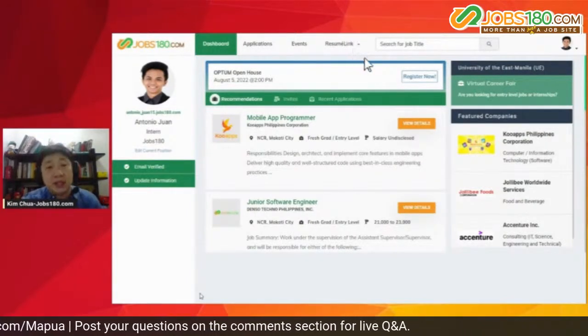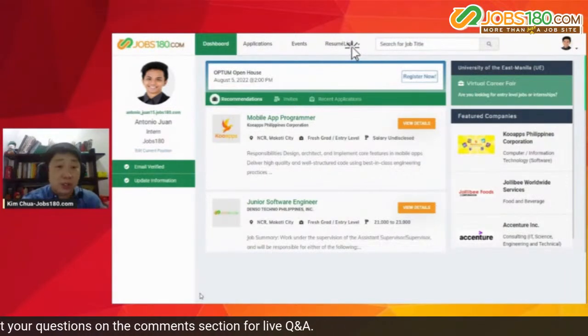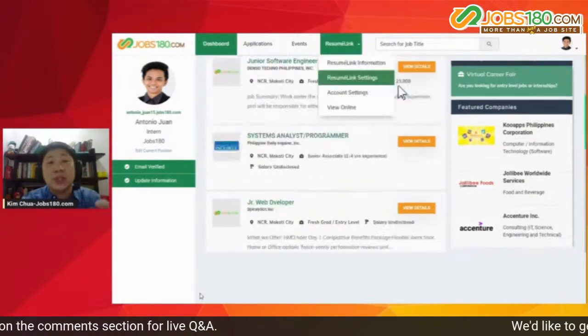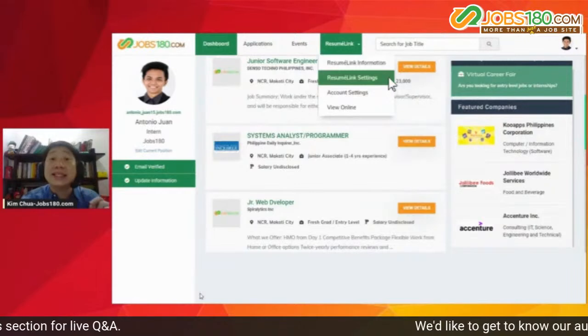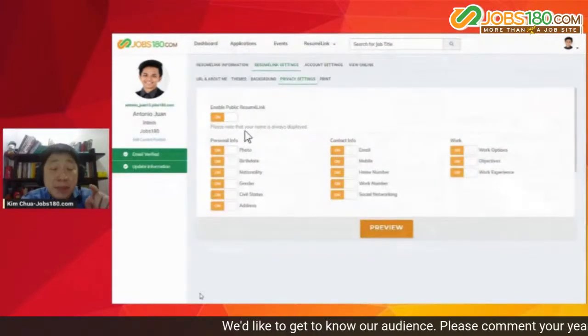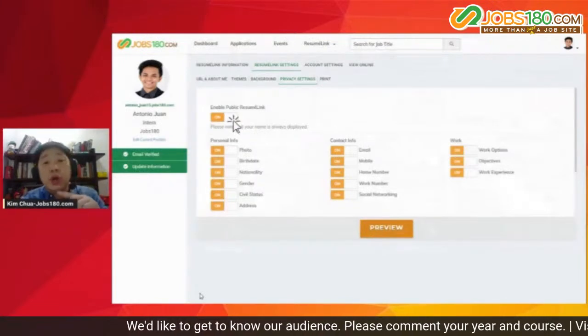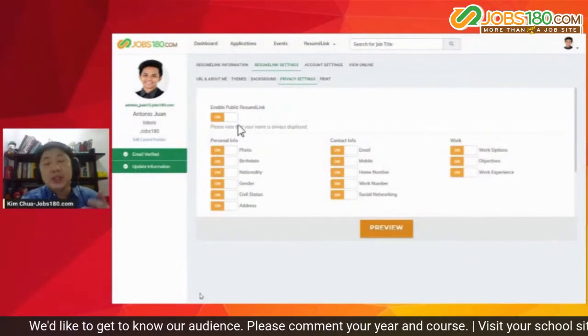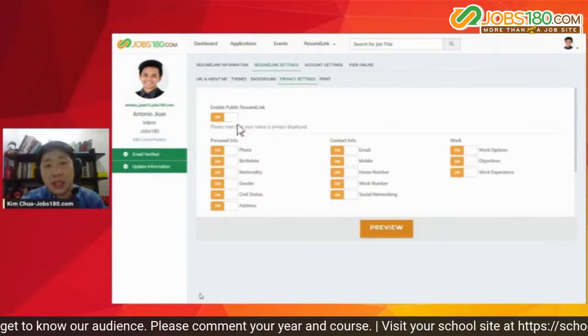And how will that happen? When you log into your dashboard, as you can see in my screen, you will find the resume link settings. Pagpunta mo sa settings, mapuntahan mo yung privacy settings at dun ka mamili ngayon ng information you want to show or hide in public. So let me use an example. If you don't want to show your birthday, what do you do?